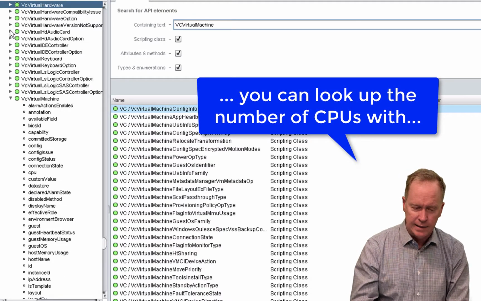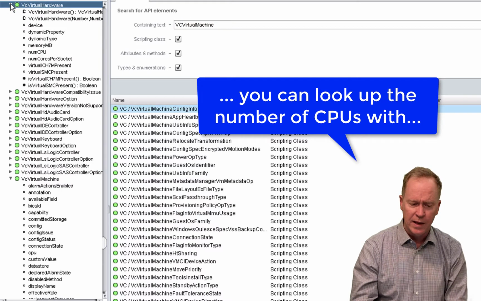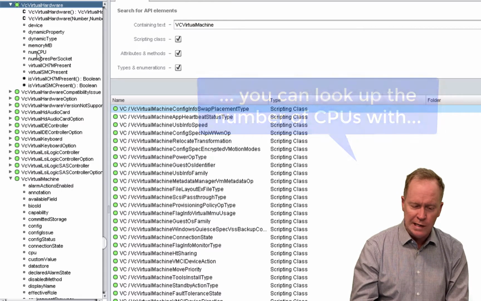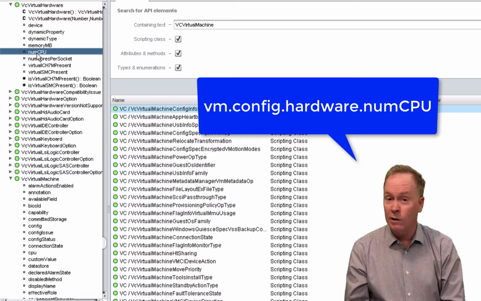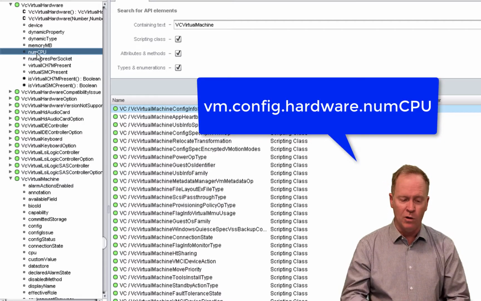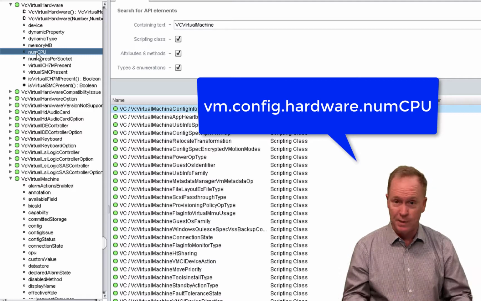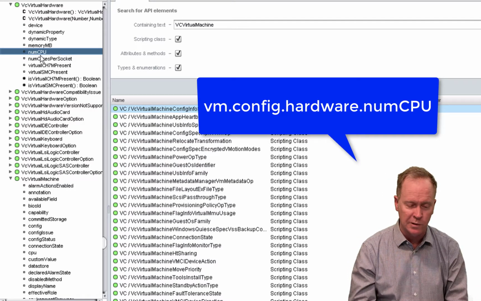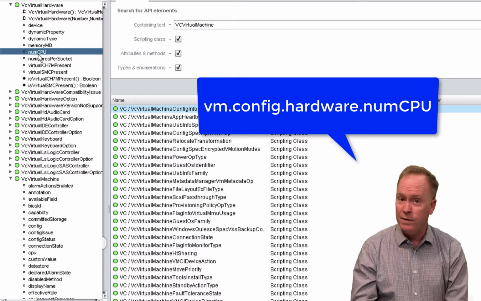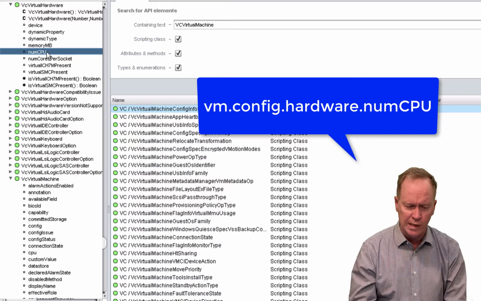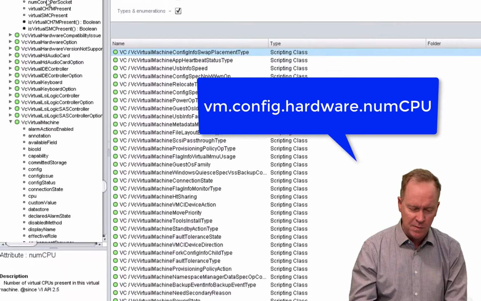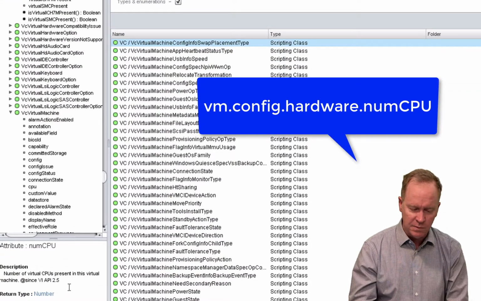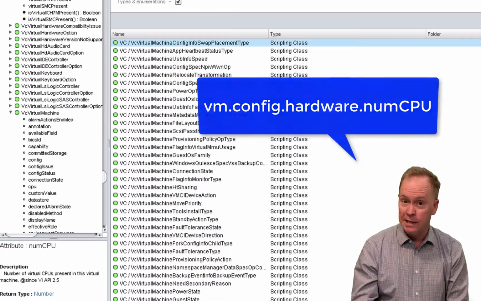So if we look at that, here's VC virtual hardware. There is a property called numCPU. And notice, if you will, the capitalization. All these method names and property names and constructor names are case sensitive. So I'm going to pay real close attention here. The name of the method is numCPU. So with that, we can see that numCPU, as it says down below, lets us know how many CPUs are in this virtual machine.